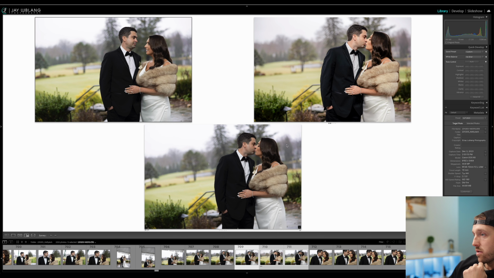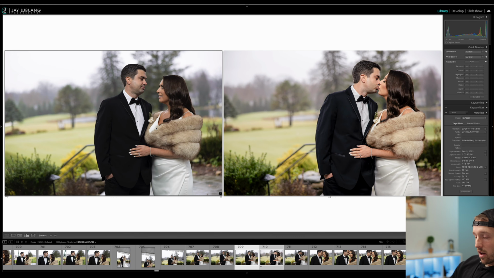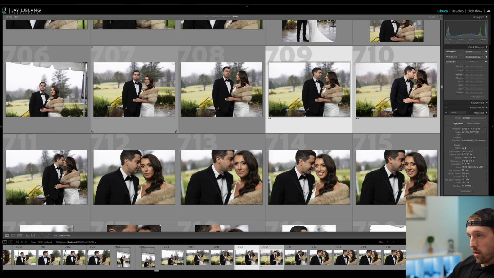Then we have 3 similar pictures. We got 2 that are identical, so we'll get rid of this one that was already not selected, and I'll add this one to our selection. Cool, and we're moving on.